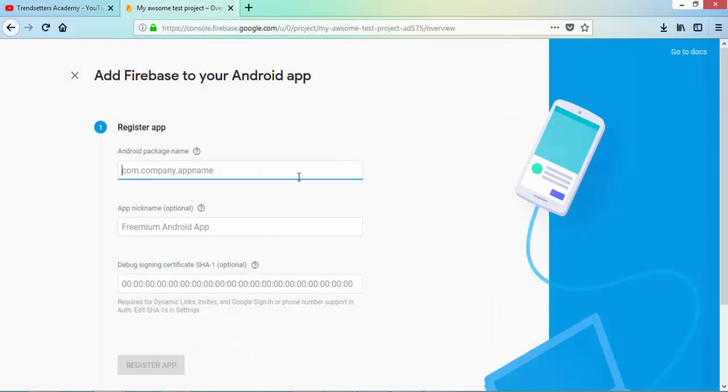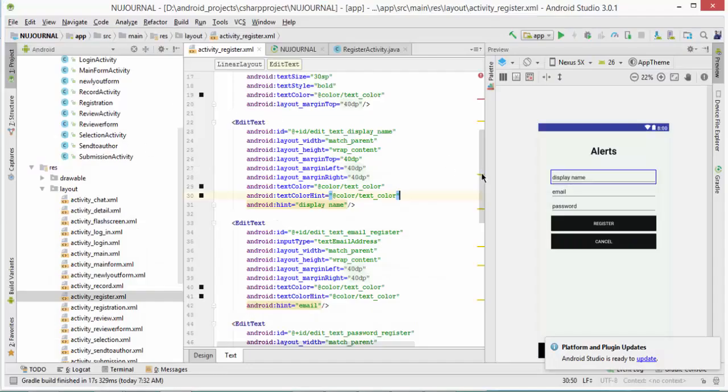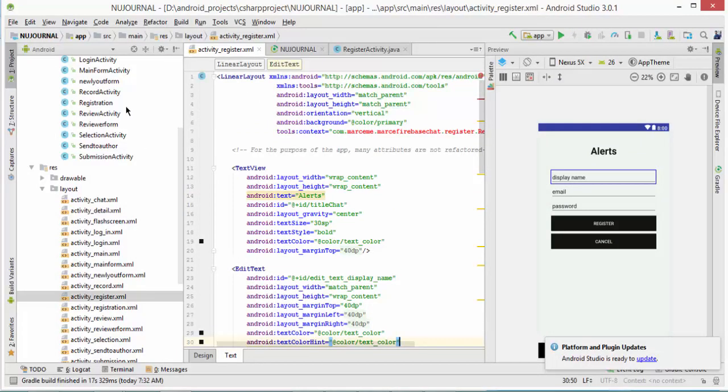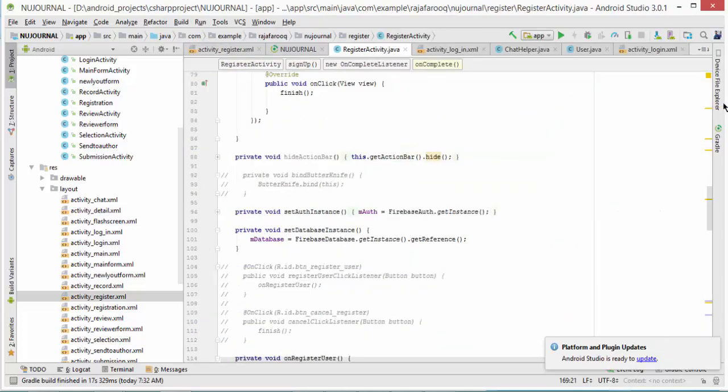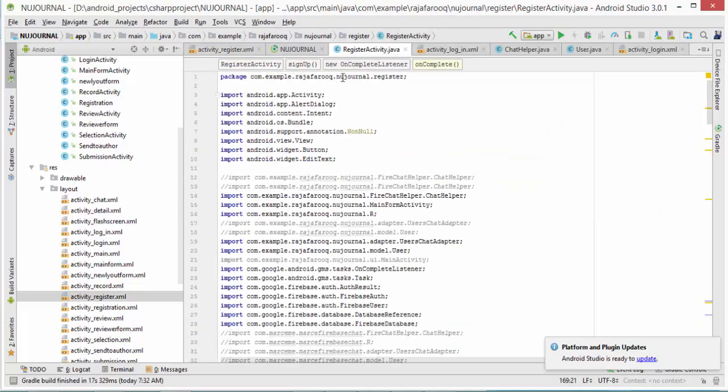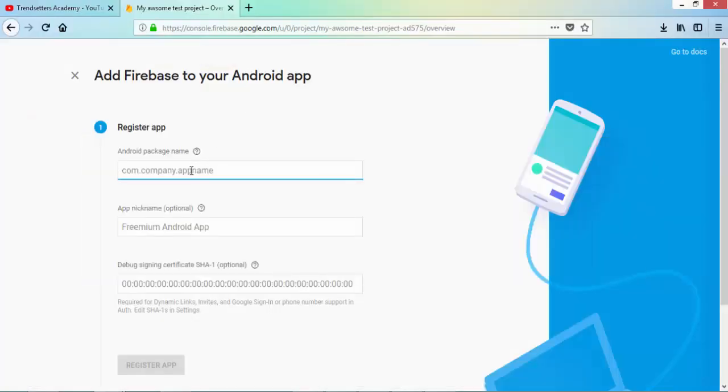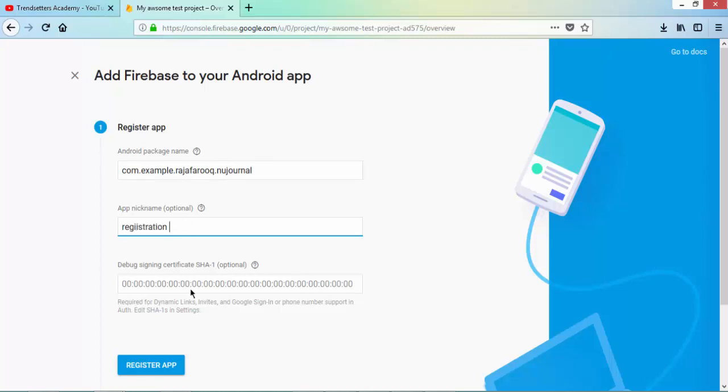Now, when you write your application, let me write my application. Where's my activity here? Let me write my package name here, and I will see how this is working. I just copy my package name and paste it here. If you need to, you can write an application nickname, then registration, and I just click on register.